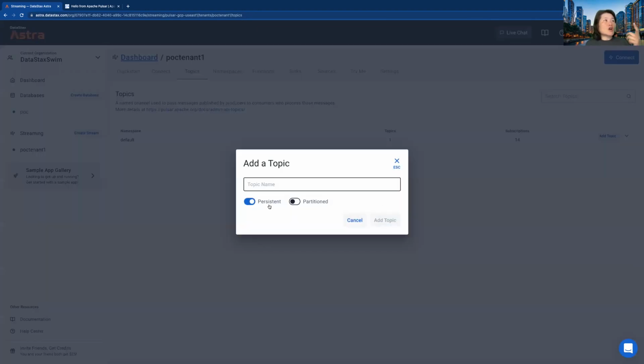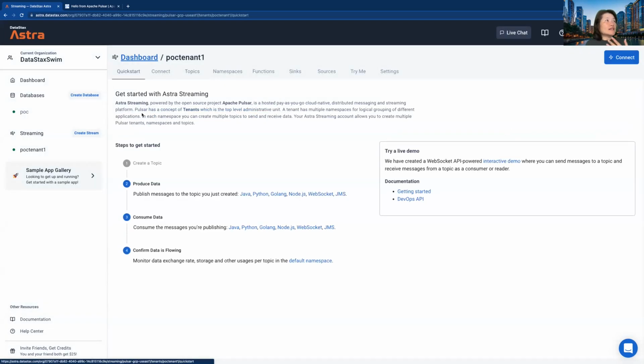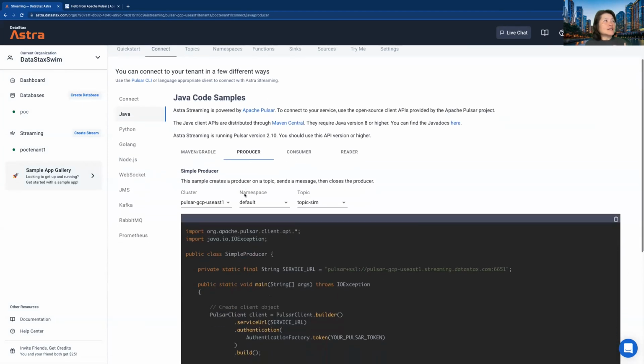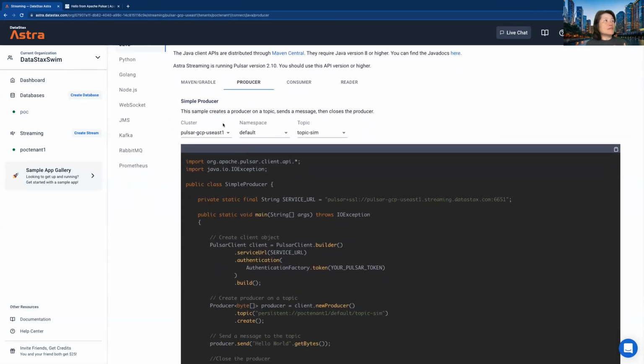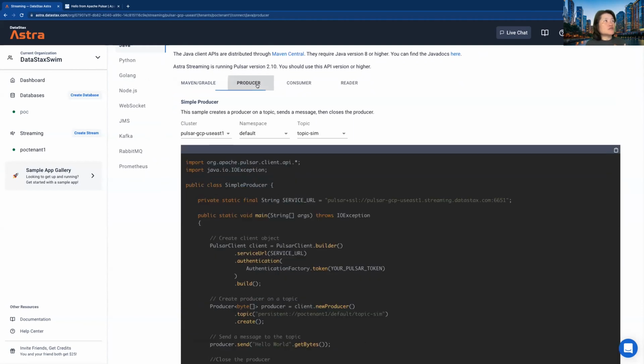You can have a persistent topic or partitioned topic. All of these things are in here. And then let's go back here. I already have the topic. So if I want to write a producer, you can actually go here. Here we're talking about Java. So you click on Java, and basically you look into your Maven definition. What should you do? How do you write a producer?